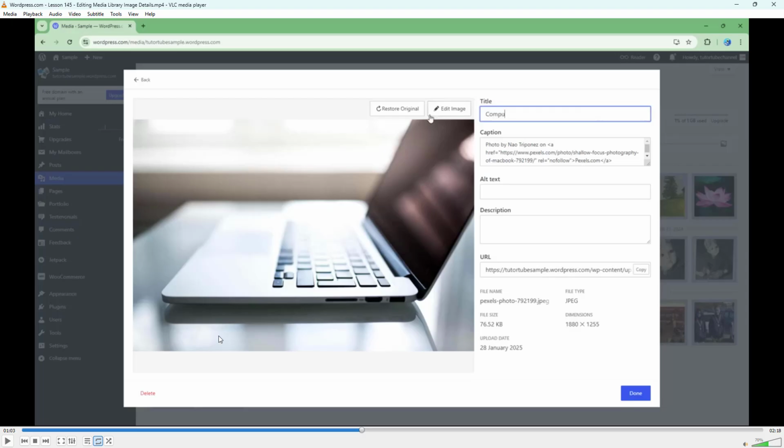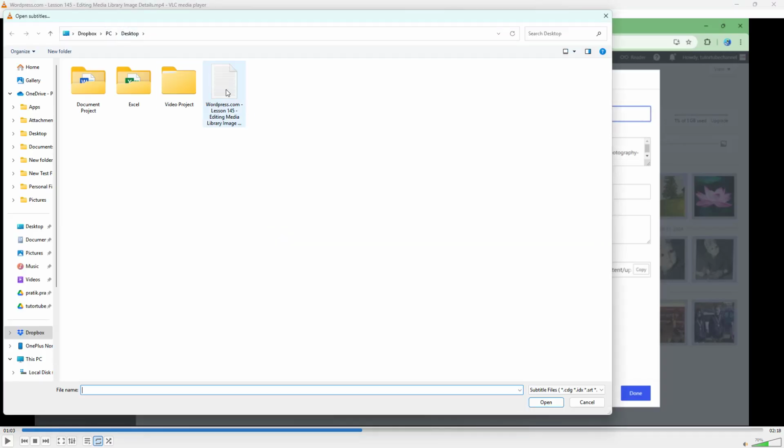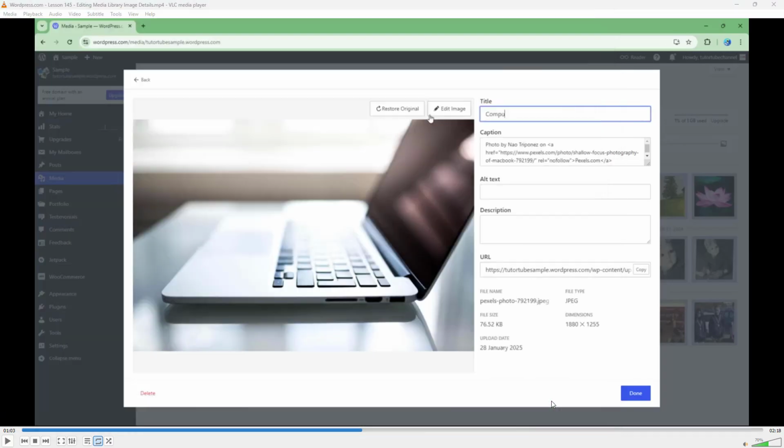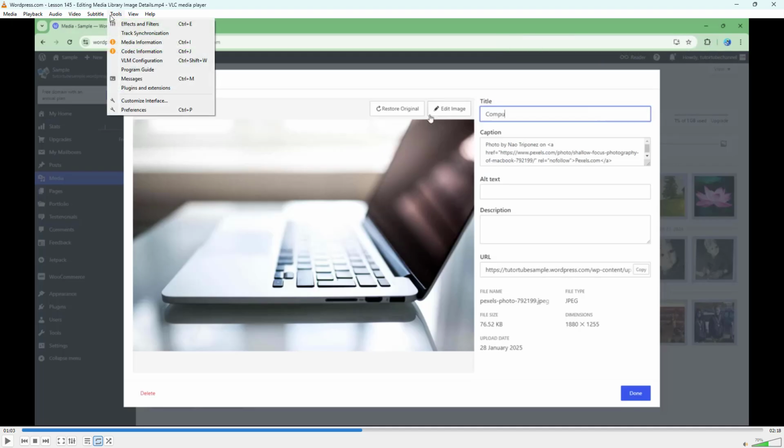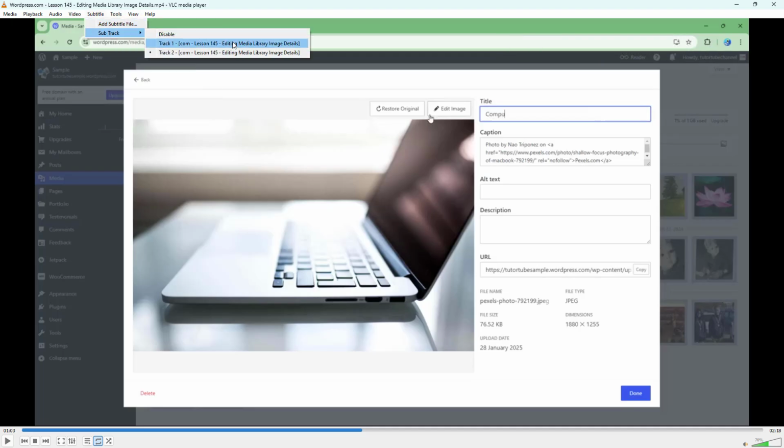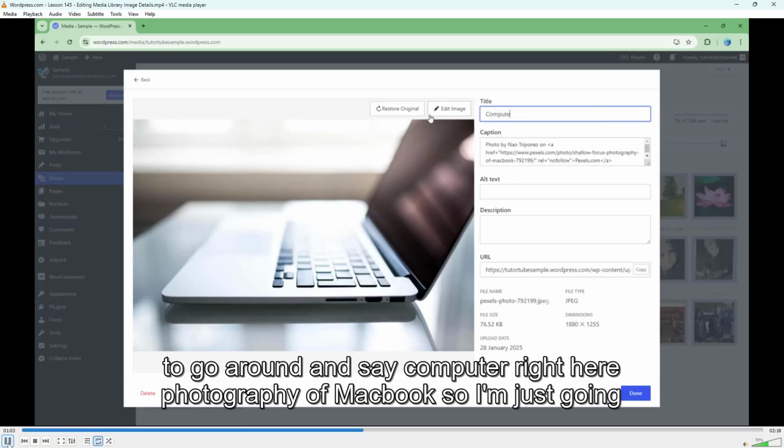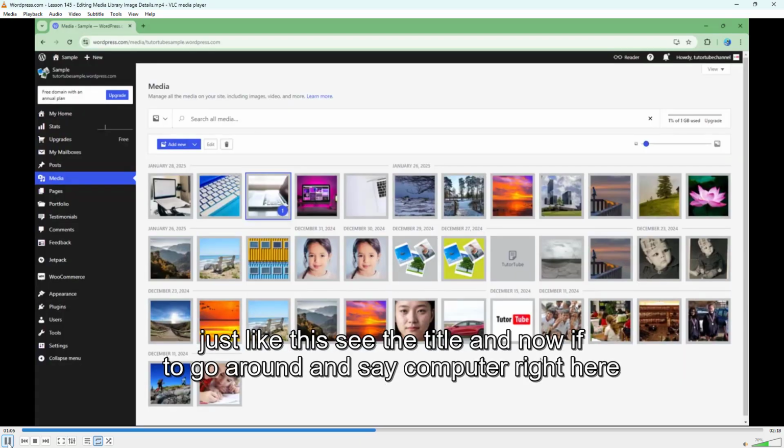But if the subtitle file is not loaded, you can simply go onto subtitle and click on add subtitle file, then choose the particular file that you want to load. Open, and it will simply be loaded right here. You can see two tracks because I opened another subtitle track as well. If I press the play button now and say computer right here, you can see the title, and that is what you have.